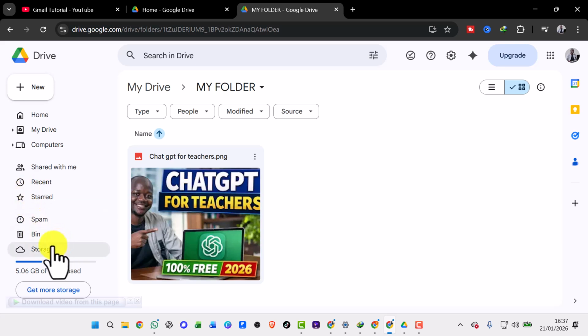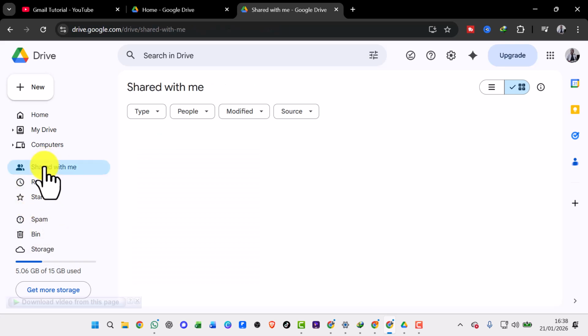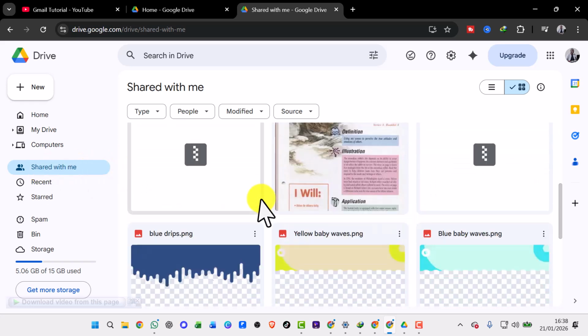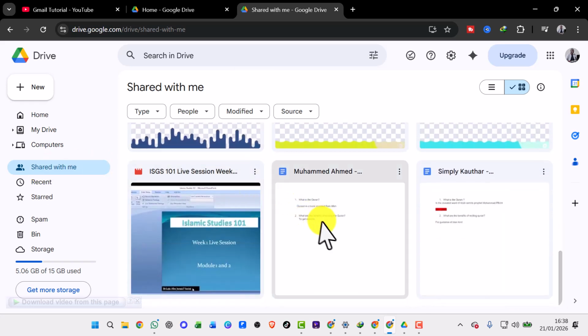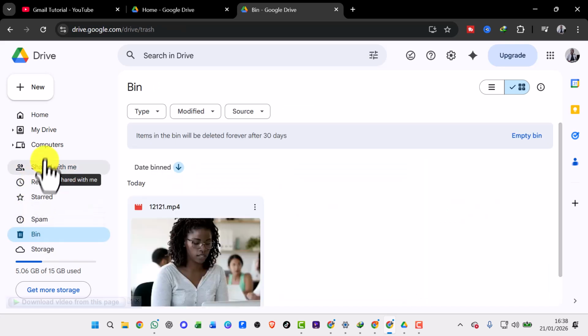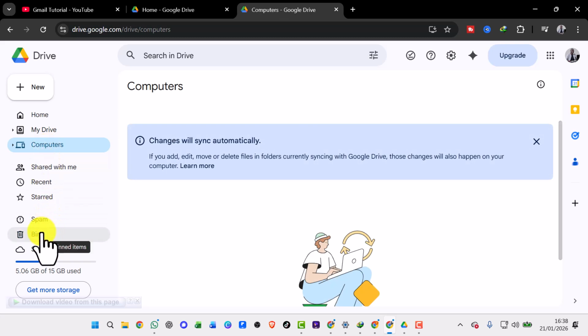Yes, also shared files. When someone shares a file with you, you get the files from here. Yes, and also if some items are deleted, you can go to the bin and recover them from there.